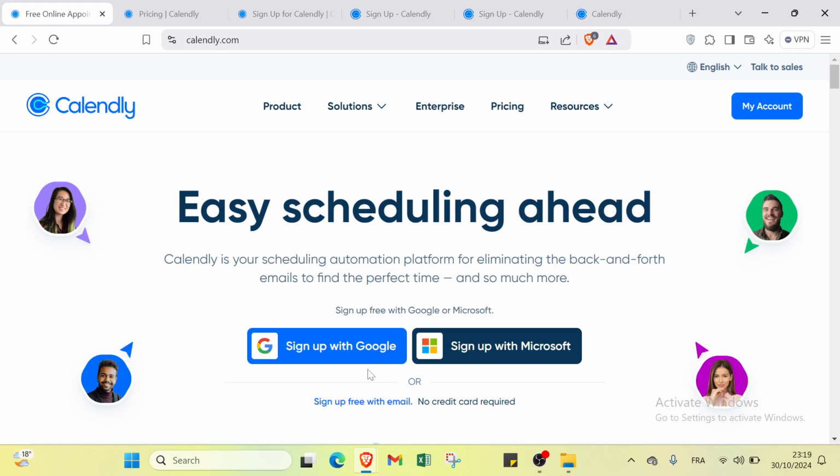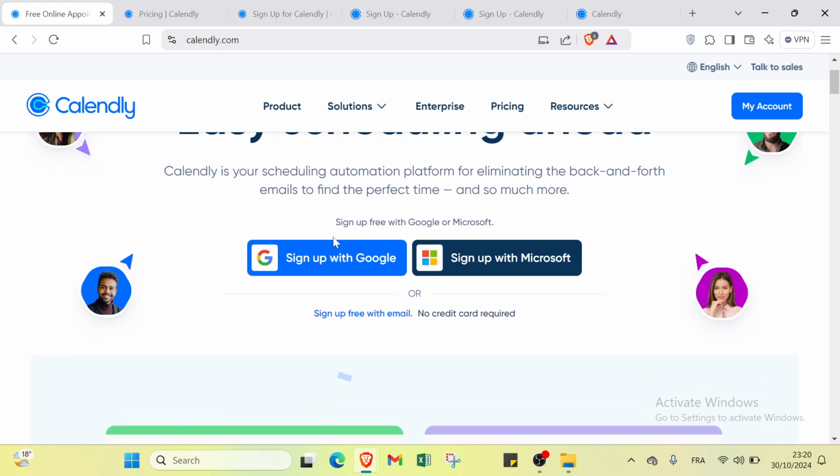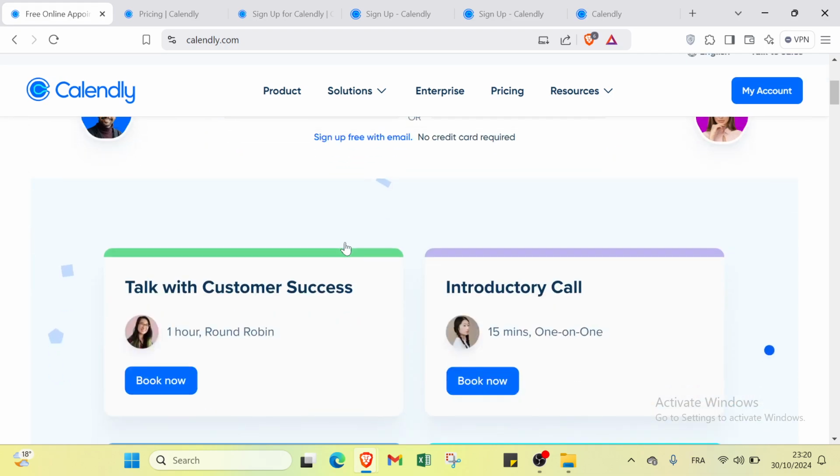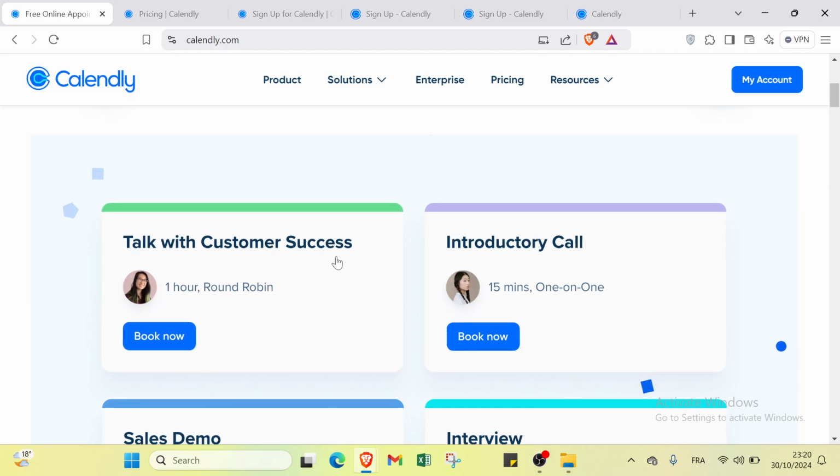So hello everyone and welcome back to another video where I will show you step by step how to use Calendly.com. The first step that you have to do right now is just open your browser and dive into Calendly.com. This is the home page, as you can see. So we have here various things that you have to know about Calendly. First, let's know what is Calendly.